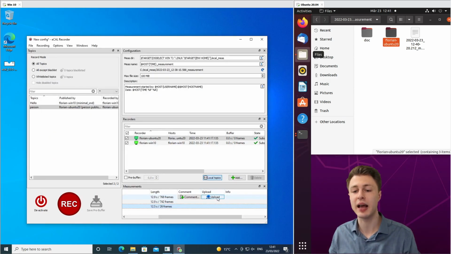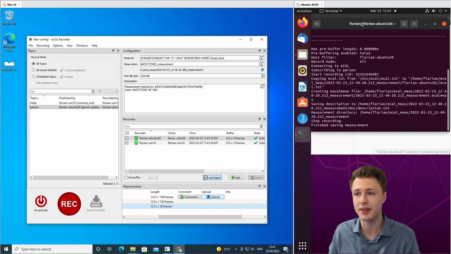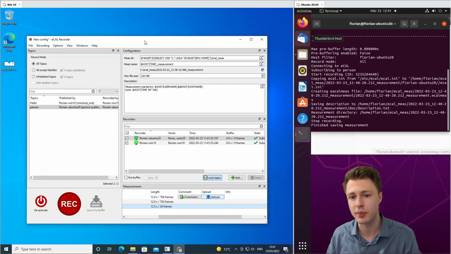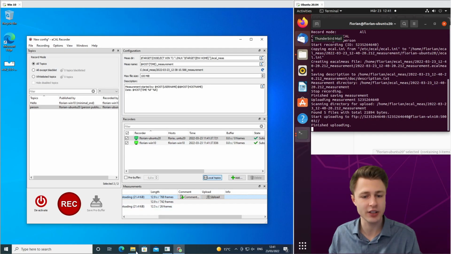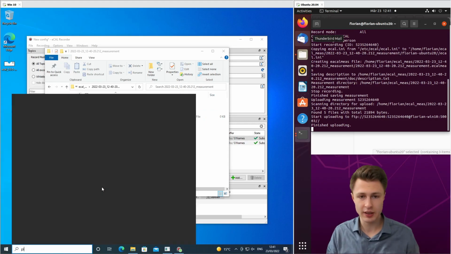You just have to click this little upload button here. And all it does is upload from the clients, so in this case, only this one client here, to your main PC, which by default is the graphical user interface PC. And it will put it in the same directory that the original measurement was in. So let's click upload and it already finished. So if we now check the measurement directory, we now have both directories, the Ubuntu and the Windows directory. And so this is a merged measurement.